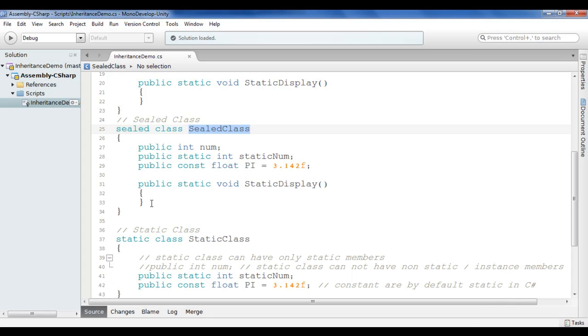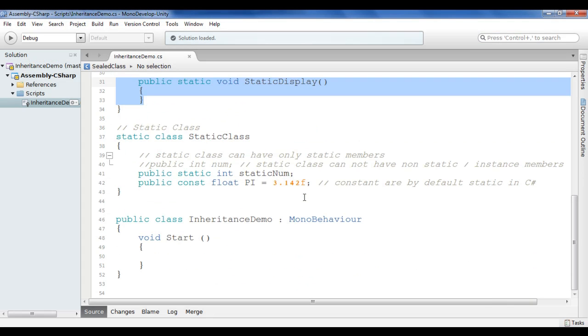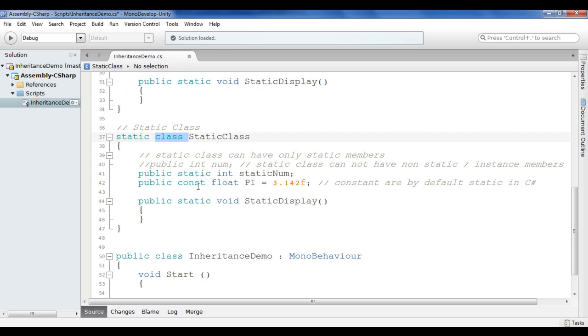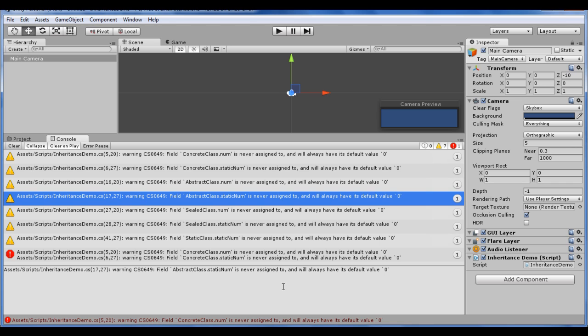Let me go back and copy this from here and paste it in the static class. As we know that static class can have static members, so no problem, we won't get any error message. If I save this and go to Unity, we will not be having any error message except warnings.